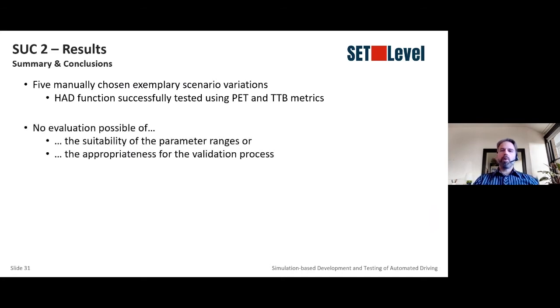Though it has to be pointed out that the result does not allow for the evaluation of the suitability of the parameter ranges or the appropriateness for the validation process. This topic will be taken care of in the already running project V&V Methods. You will learn more about this project and its connection to SET Level later today.